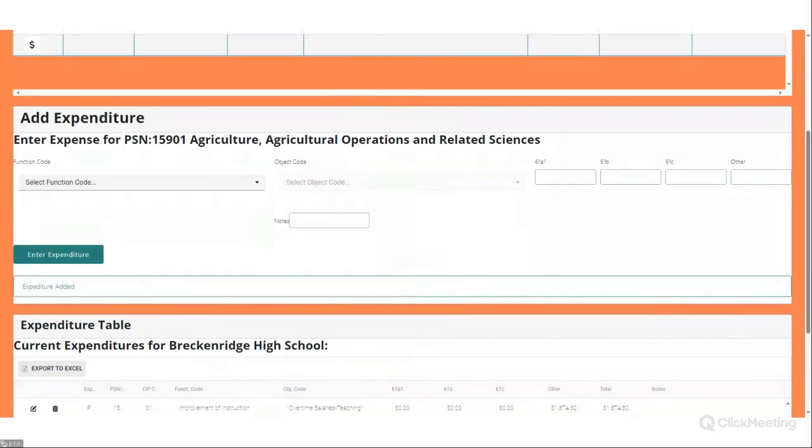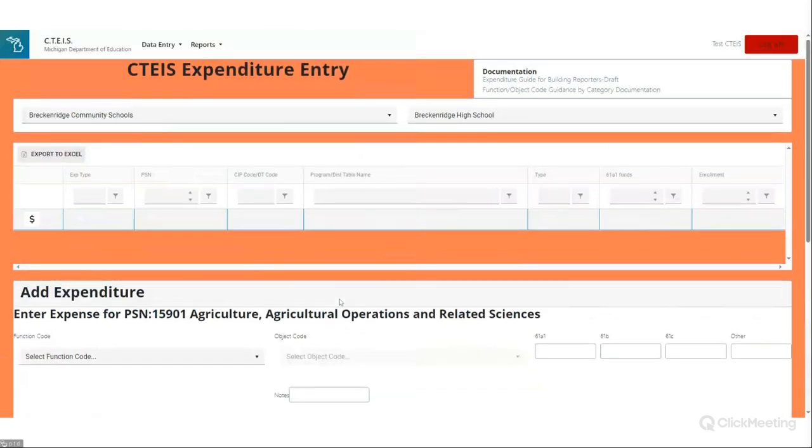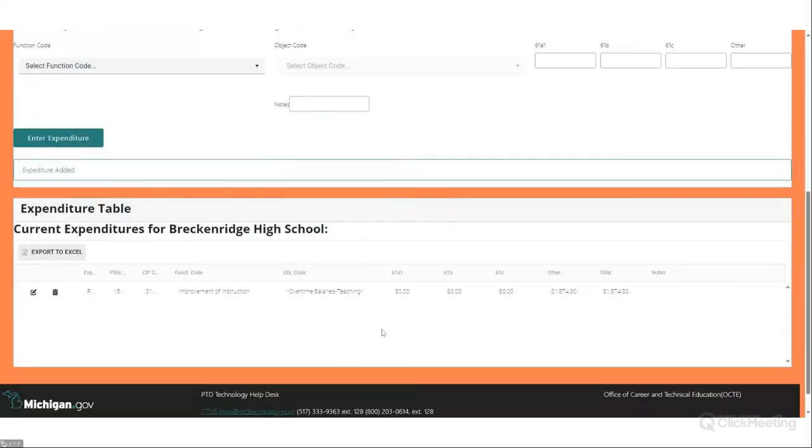It shows here that the expenditure is added. If you go down to the panel at the bottom, it shows the actual expenditure: the PSN, the function code, the object code, and then the type of expenditure. I entered this under other because it wasn't calculated in my 61A1 for this demonstration. So it's here for Breckenridge High School. This is the first one. Again, this is if you're doing a manual entry of your expenditures with the data that you receive from your business office.